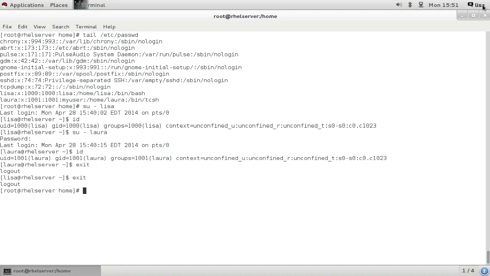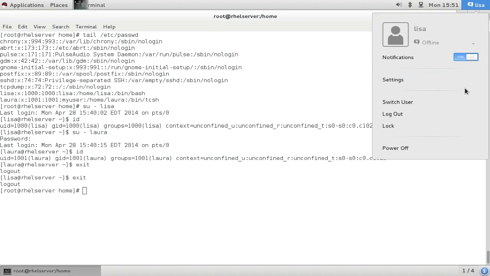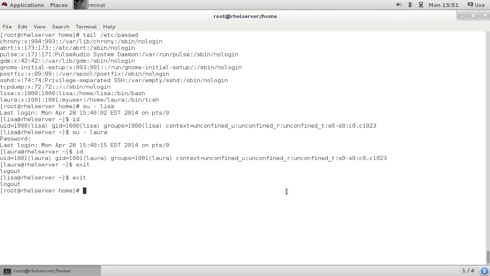Of course, I could have also logged out of the current login shell, like switch user, or if you are only in text-only mode, you could have used Alt-F3 or F2 or F1 to open another virtual console. That's it for user accounts right now.